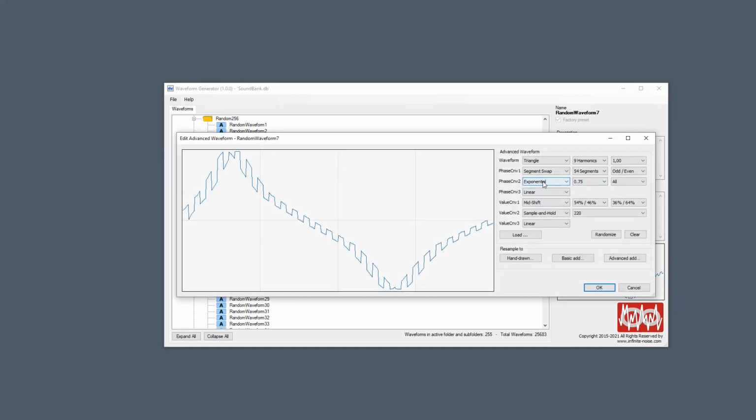No, it was the exponential. Also, we have the mid shift. That's probably what's producing these curved parts. And also we have a sample and hold, but it's a very low value. So you can see these small steps, but it's not contributing a lot. You see, when I remove it, it did not change the waveform very much.